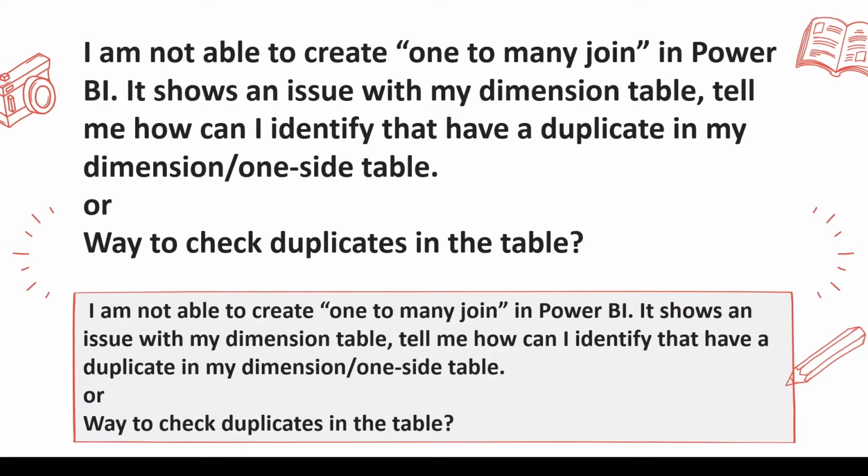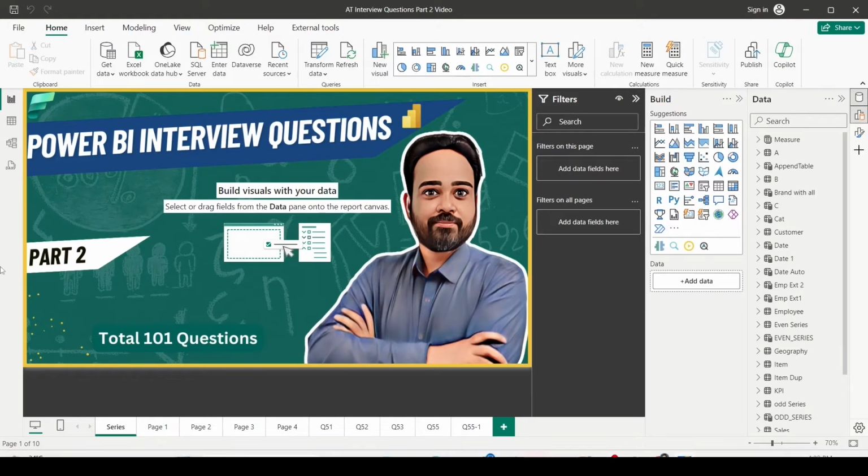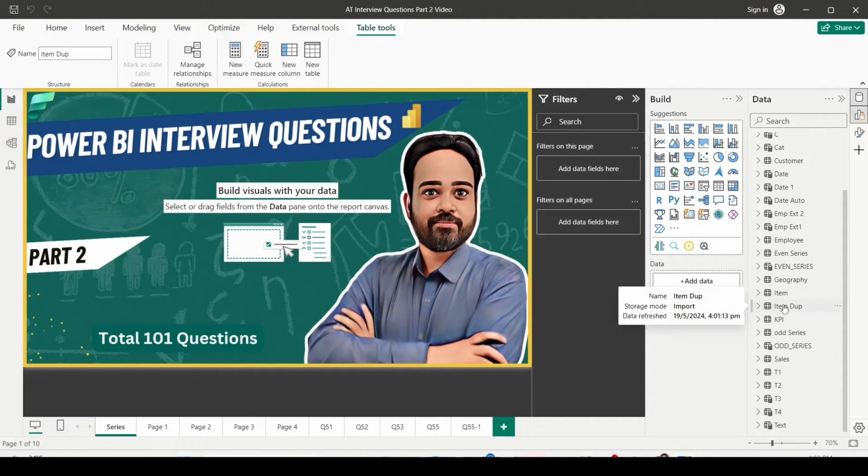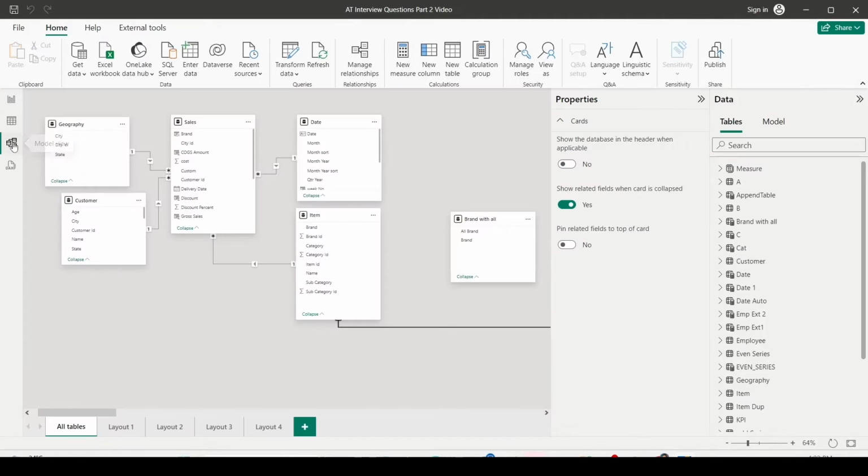So what I've done here, for today's interview file, is add one additional table, item duplicate. In Power Query, I have duplicated the data of the item table in the item DUP table. The item duplicate table has double of the item table. Every record has been duplicated. So I'll go to the model and here I'll try to create a relationship with the sales table and try to force it to one to many to see what error I'm getting.